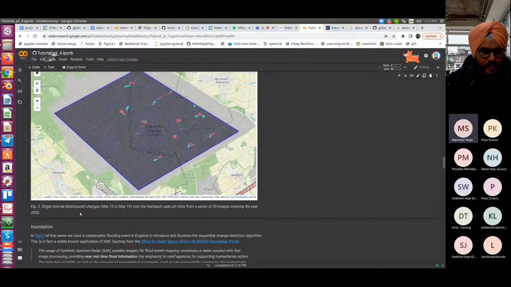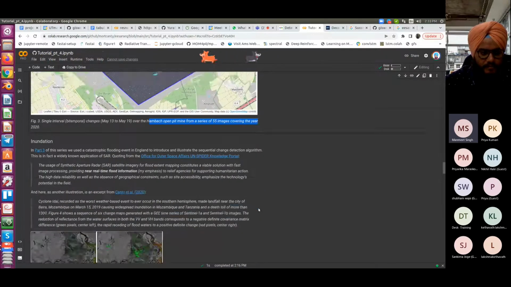So this is single interval bitemporal changes from May 13 to May 19 over the Hambach open pit mine from a series of 55 images covering the year 2020.